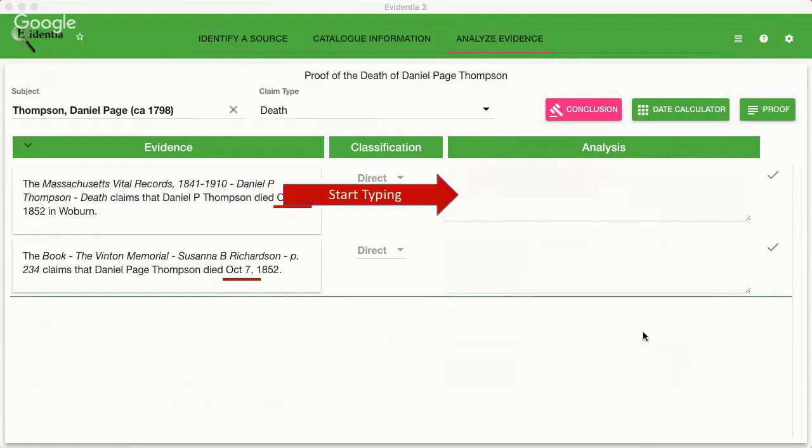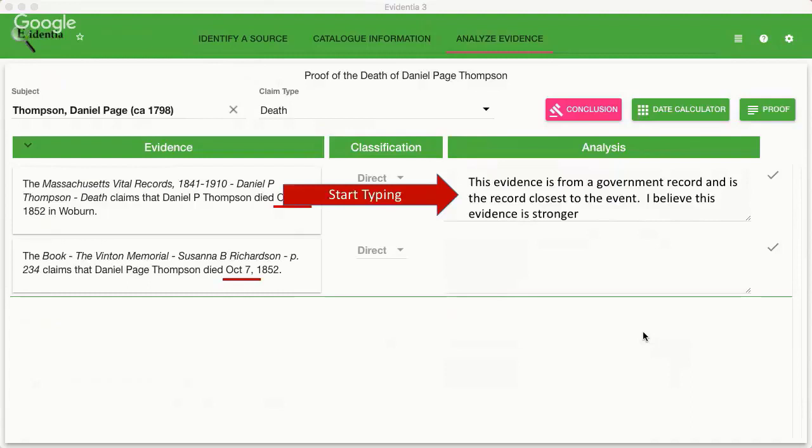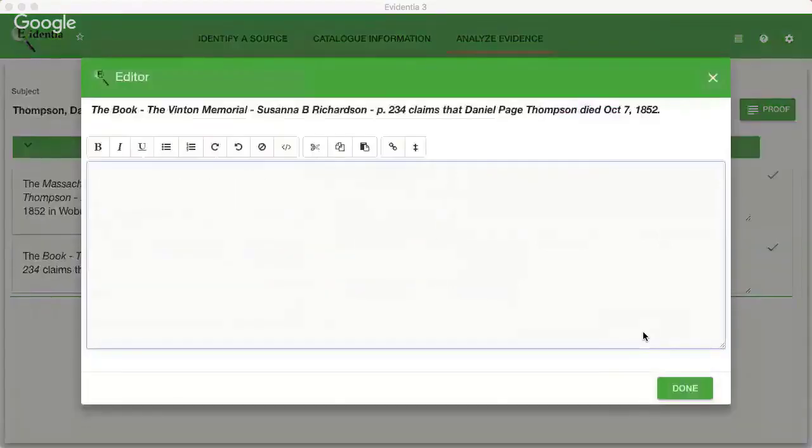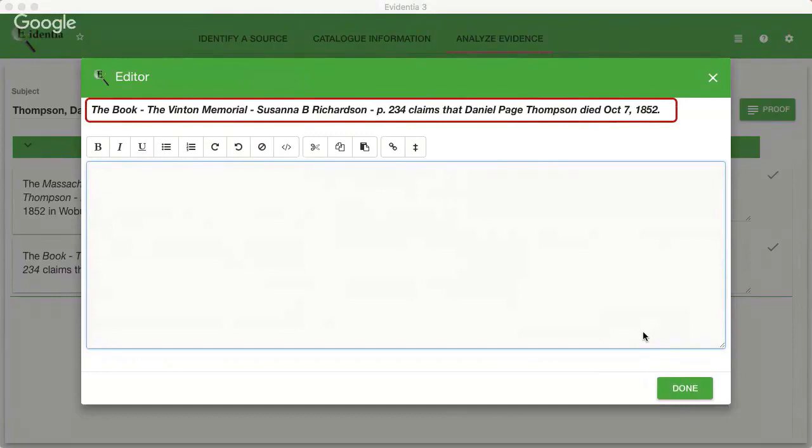Now, I can just start typing in the analysis box. Evidence is from a government record, and it occurs closest to the event based on all the evidence I've collected so far. And so I believe that this evidence is stronger than an authored work, which is the Vinton Memorial. And then I can double click in the box instead, and again, that will open up the pop-up editor.